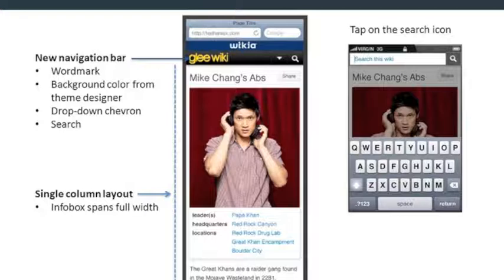And I would love to hear from everybody on what is most important for you when you are viewing your own wiki from a phone. What are you looking to do and see as admins and managers and readers?